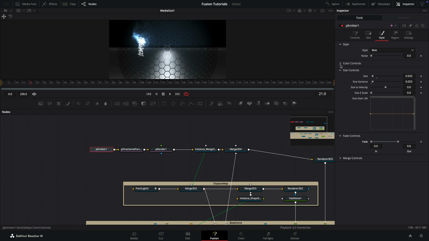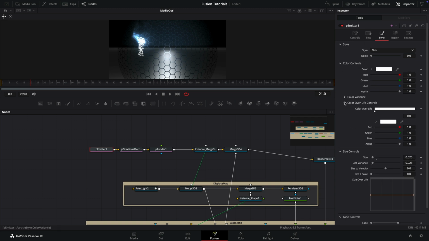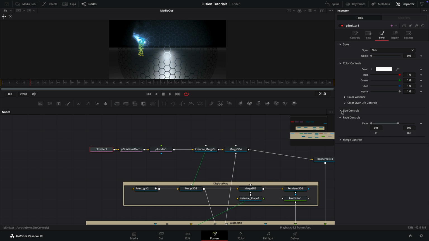And let's come over to the color controls, color over life. Let's click here to make a color tag over there. Let's make that completely red. Let's click and make one here. Let's make that sort of nice yellow. Let's make this one sort of blue like that. What else do we want to do?